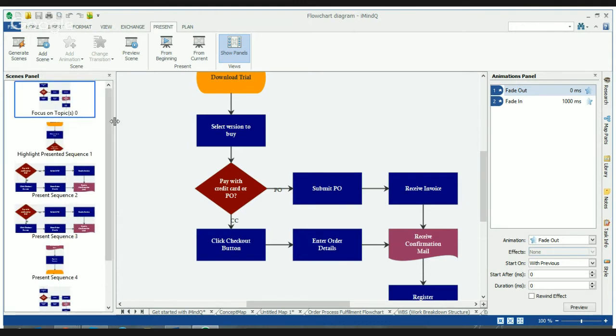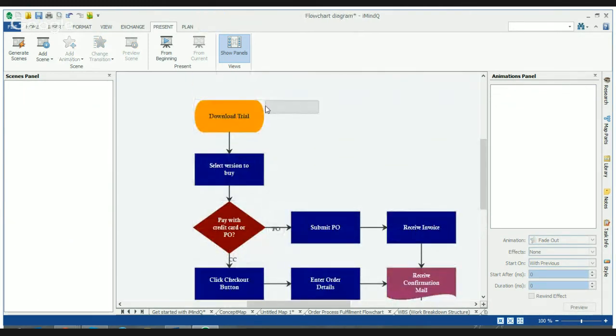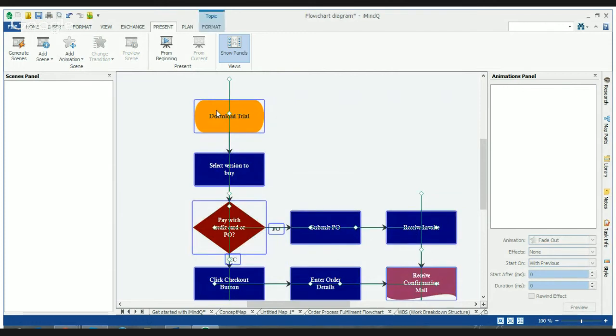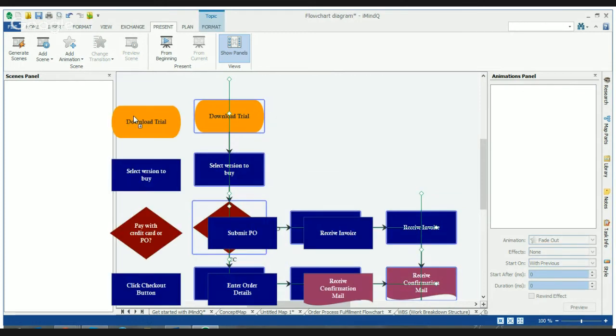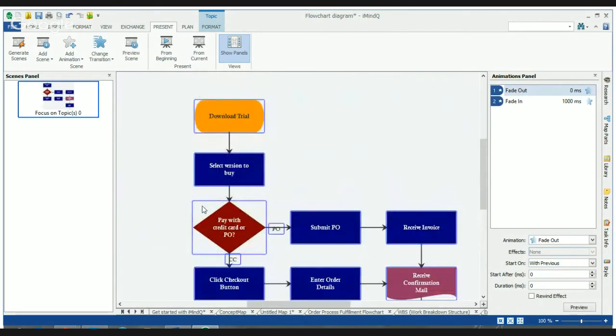And with the usage of template scenes prepared specifically for saving you time, in just a few seconds, you can have a presentation for this flowchart diagram. I'll delete the scenes just to show you how you can start. When you start with the presentation, you start from a certain point. Usually in our presentation, we use focus on topic scenes. This means that the first topic will be used as a focus point.